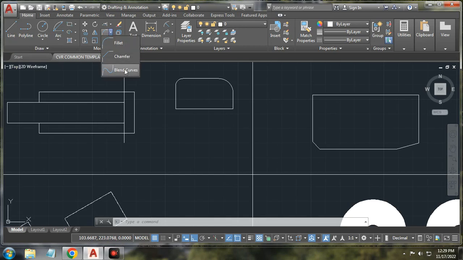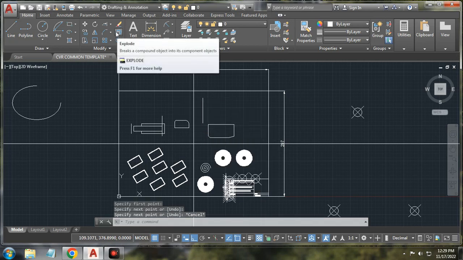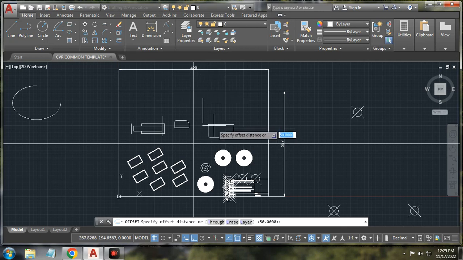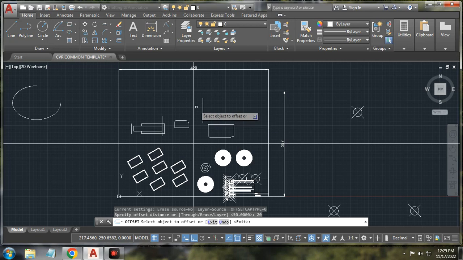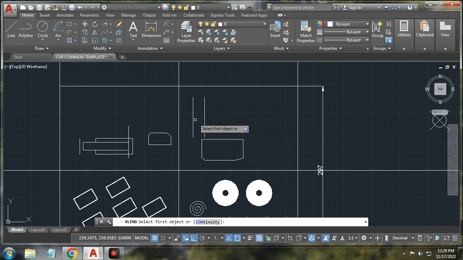Okay, and one more thing is blend curves. If I draw two lines, one line, and I give an offset. Already I have explained explode. Now I use the offset command. The distance is around, for example, 20. Enter. Select the object and it is placed at 20. Blend curves is nothing but if I want to draw any curve in between these two, then I can use the blend curves. It will ask to select the first object, enter. It will ask for the second object.